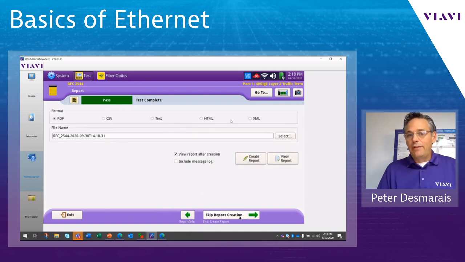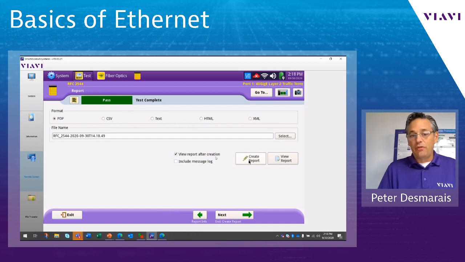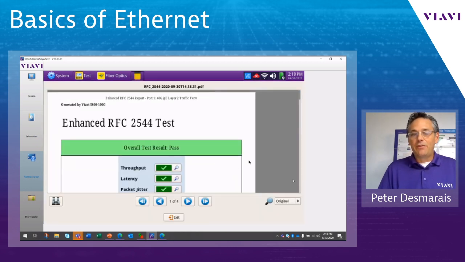It gives us 5 different types of reports that we can generate. I just selected PDF just to show you. I hit create report. It's going to generate the report. It's going to save the report in a PDF. And I had it checked off so that it will view the report after it's done.